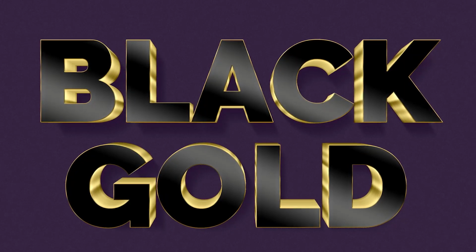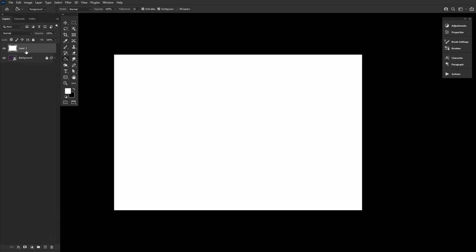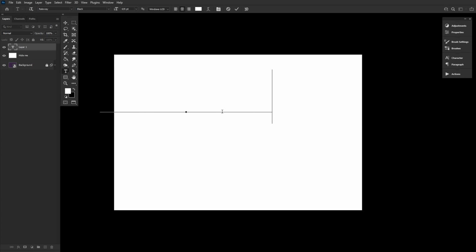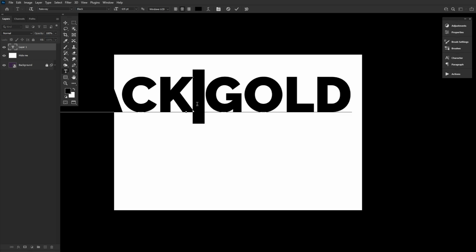Let's jump right in. Starting first with setting up a smart object. Let's create a new layer and name that layer Hide Me. Now let's fill the layer with white. Grab the type tool and type out black gold in something large and bold. I'll be using the Raleway font in the font weight black and setting the font size to around 635 points.